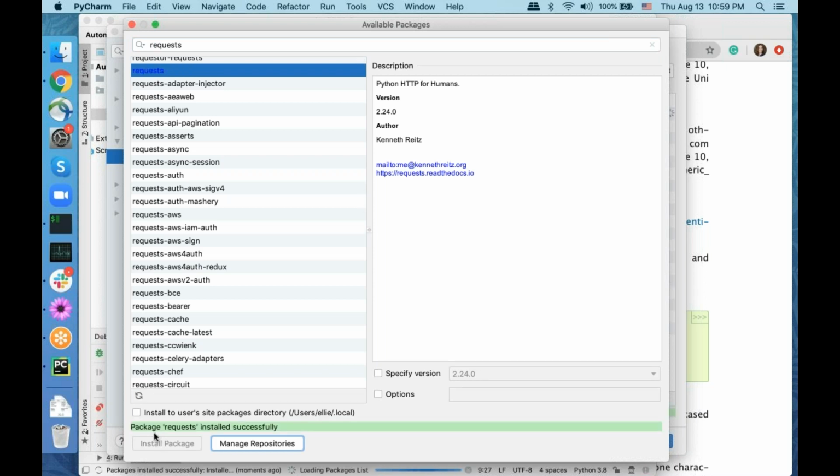You're going to have to wait a little bit, but after it installs, it's going to say Package requests installed successfully. You're going to get this green thing on the bottom of your screen that says things are A-OK. And that's what we are looking for. We want things to be green.